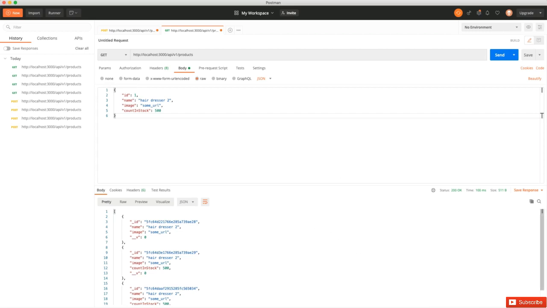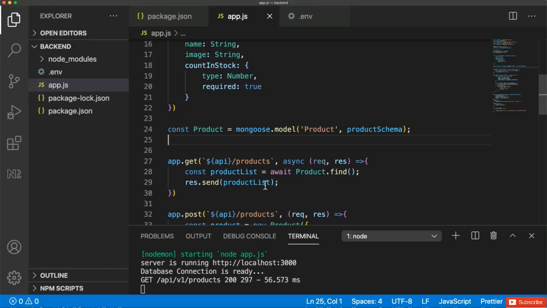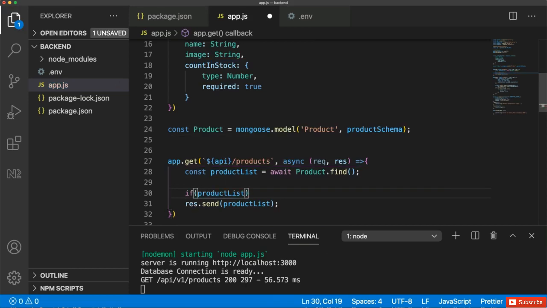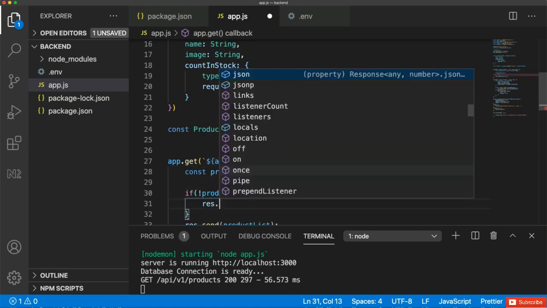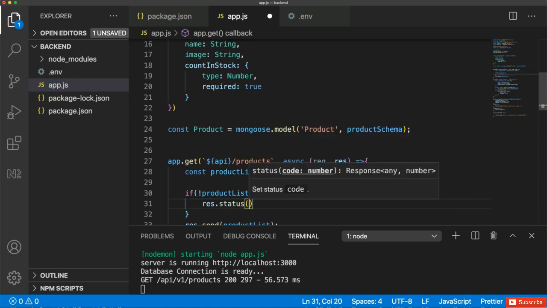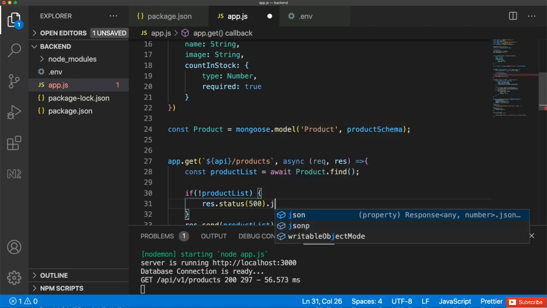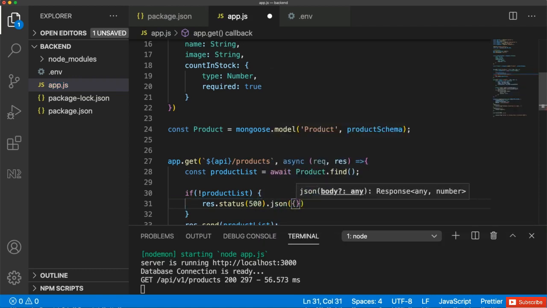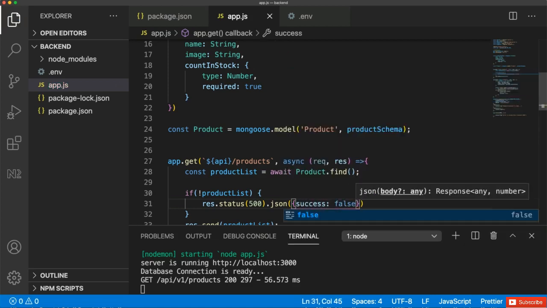So maybe you will ask me how I can detect problems or issues. It's very simple. I can say if product list or no product list, if there is no product list, then I can say response.status 500, and for example with JSON I can say error or success false.